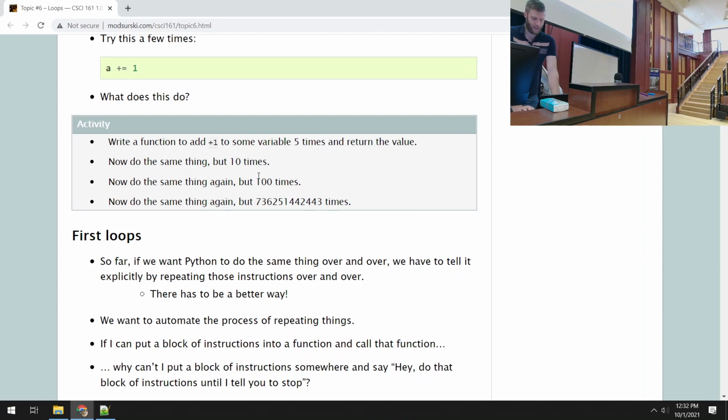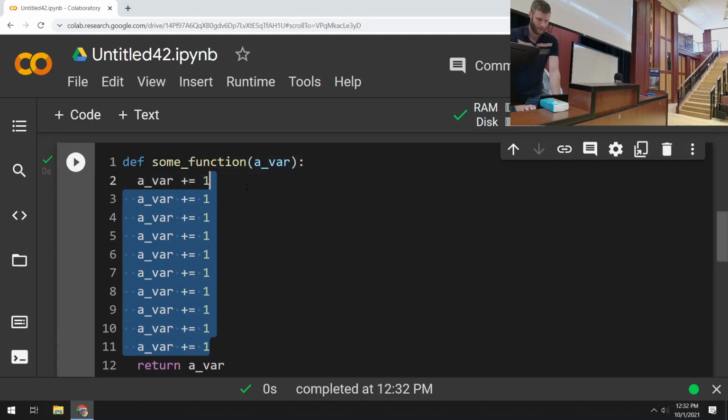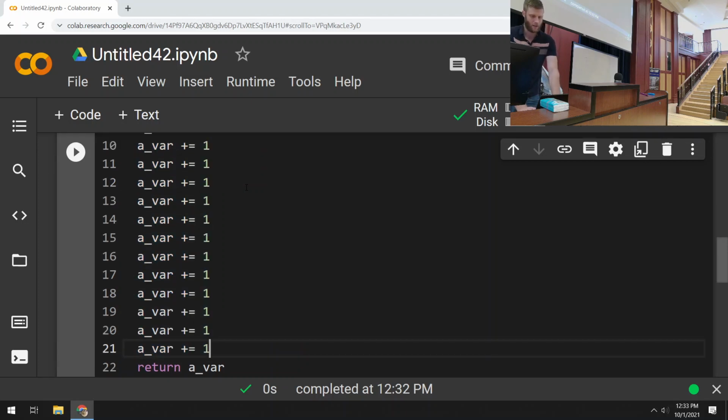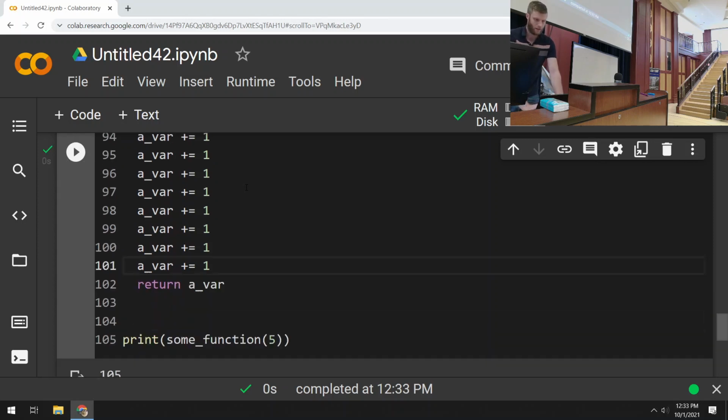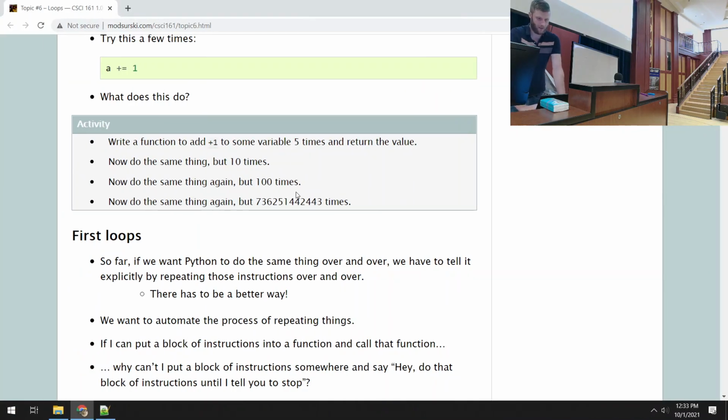Now do the same thing, but 100 times. All right, well, so that's 10 right here. So 10, 20, 30, 40, 50, 60, 70, 80, 90, 100. 105. Okay, it worked. Now do it, whatever that number is.